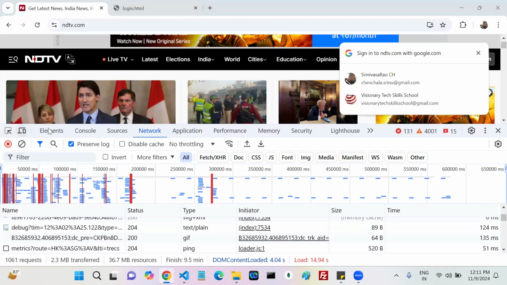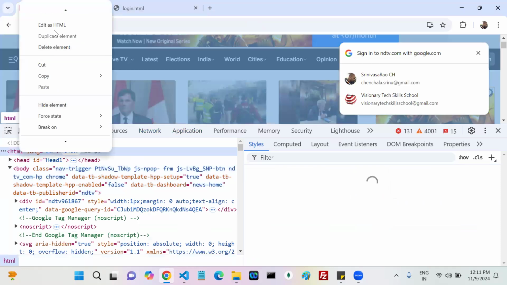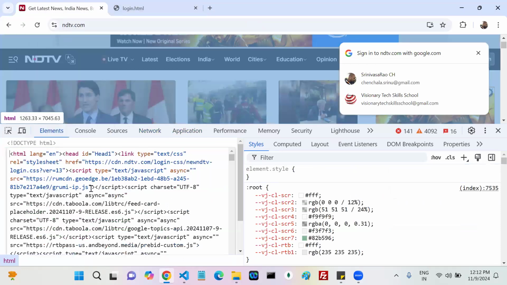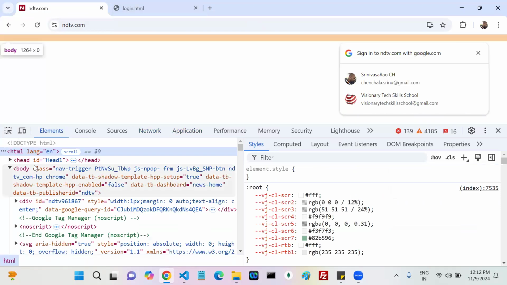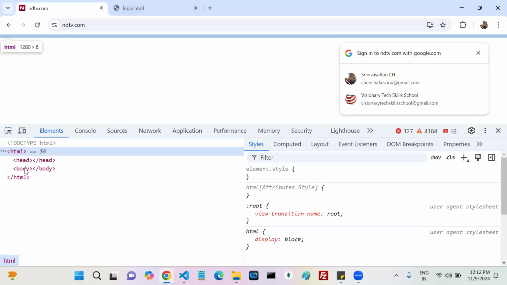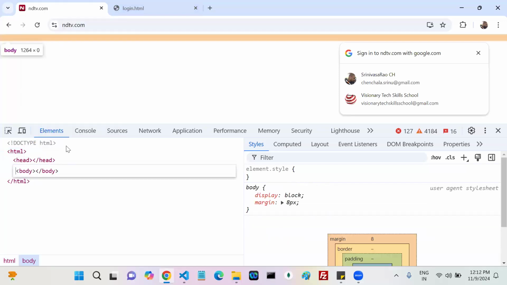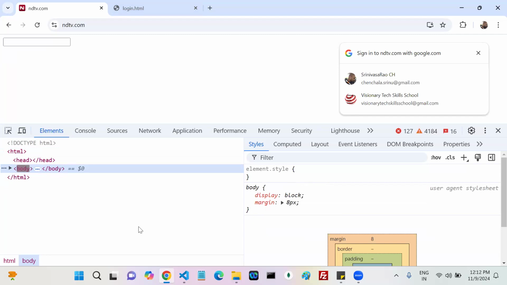Now, I want to practice here itself. If you want to practice, go to the Elements tab, edit as HTML, and just delete everything. I'm going to write something. Every time it's refreshing. Instead of that, you can take another one. Now, edit as HTML. Here I'm going to use an input.